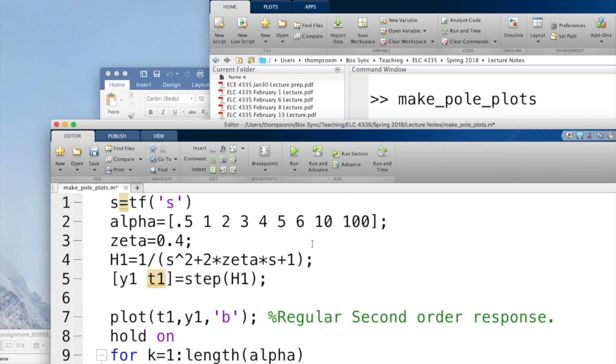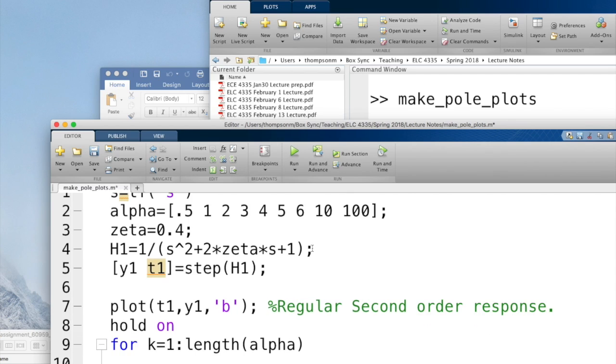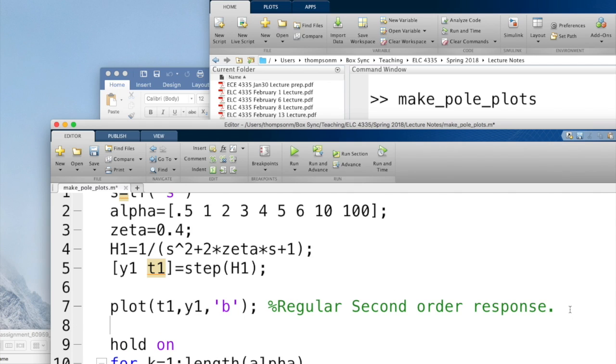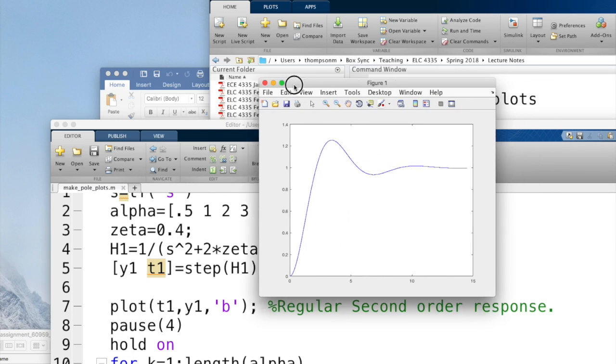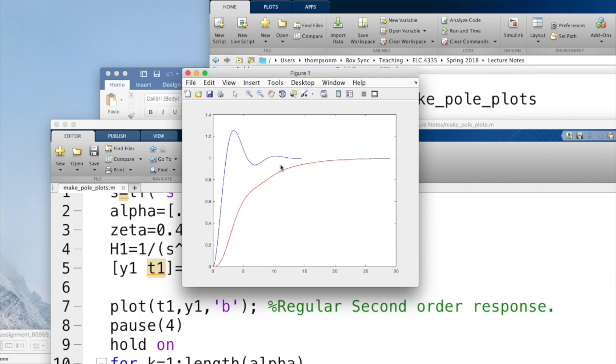Okay, let's make it pause up here for longer than 2 seconds. Let's pause for like 4 seconds to get the plot up on the screen. All right, so we'll run this and let me move this over. So we see, here's the normal second order response. Here's alpha equal 1/2, alpha equal 1, alpha equal 2, 3, 4, and you see it's approaching it. Alpha equal 4, it starts to approach asymptotically the regular response of just a normal second order system.